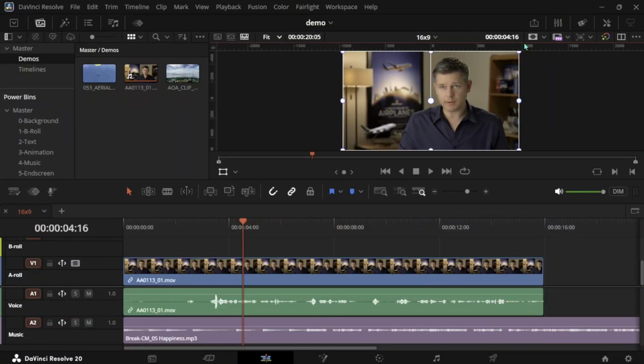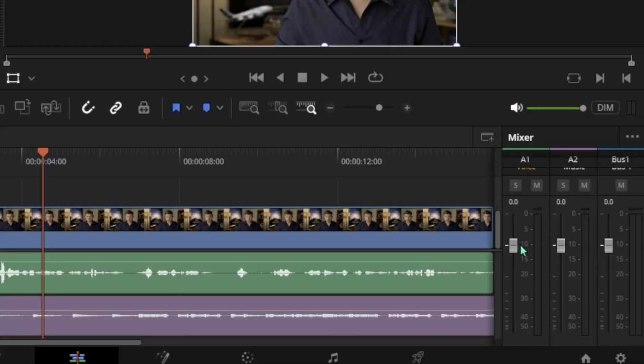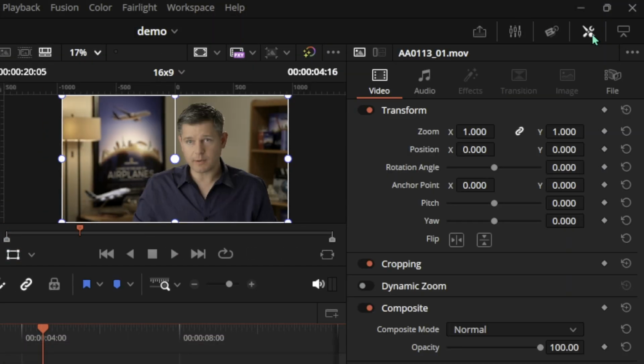Now on the top right of your edit page, you can toggle these panels on and off. So this one is for the mixer to change the levels for your audio tracks. And then there's the inspector, and here's where you customize your video, audio, and effects.